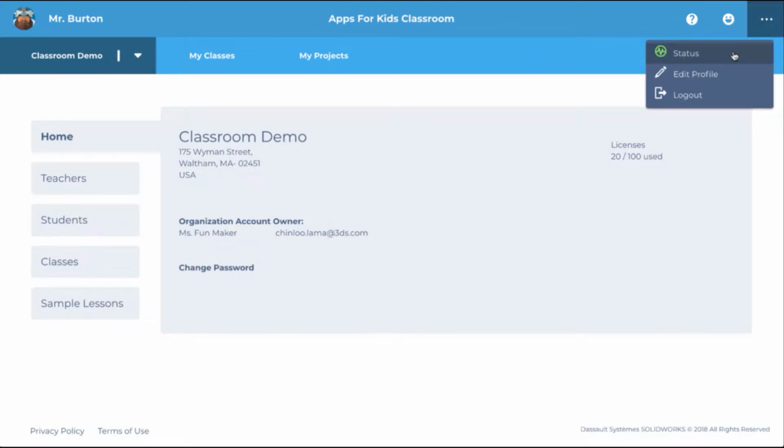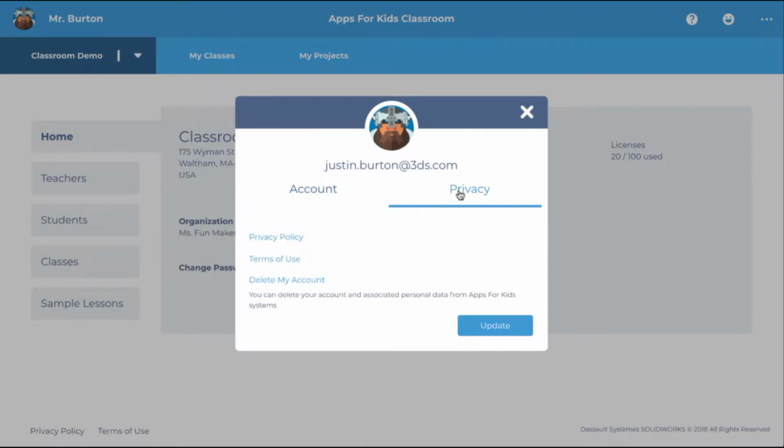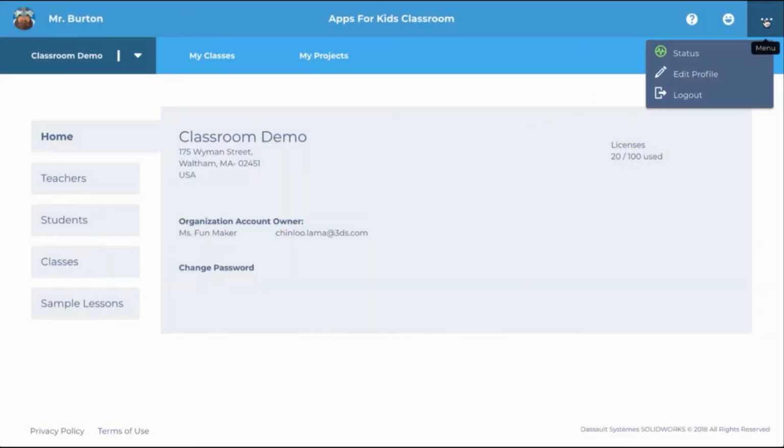At the top right, you will also see the overflow menu. This gives access to the status tool, where you can see the status of the classroom environment. In Edit Profile, you can change your avatar, password, and review the terms of use and privacy policies. This is also where you can log out of your classroom account.